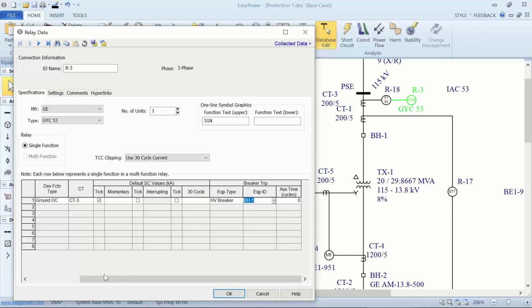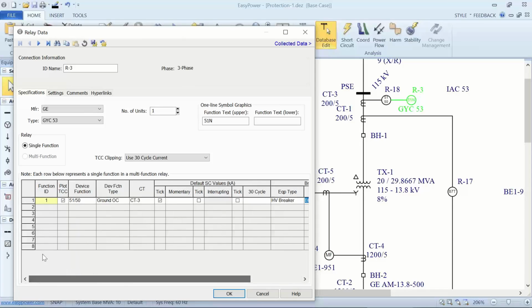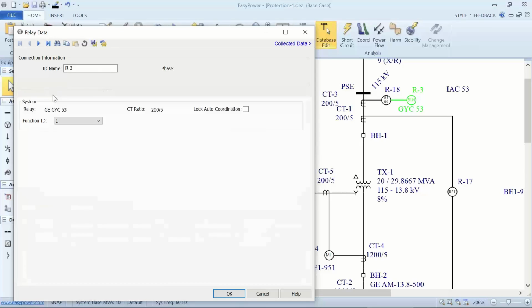And then finally, I want to look at my device function, and I see that I've set here device function 5150, when in fact it's going to be a 51N. So let's go to there. And as we select that, we should be in good shape to go to settings.